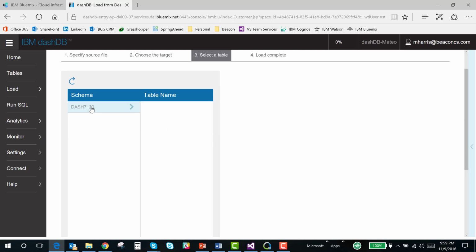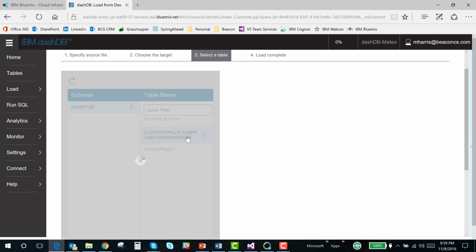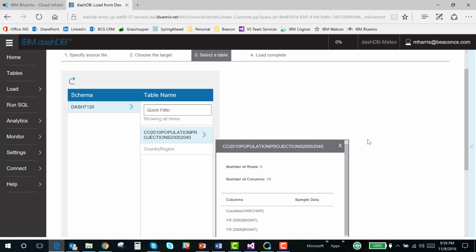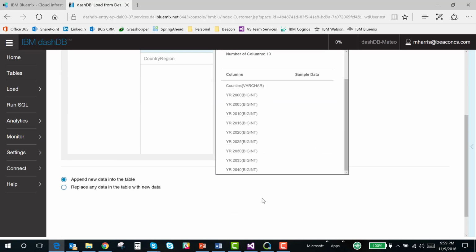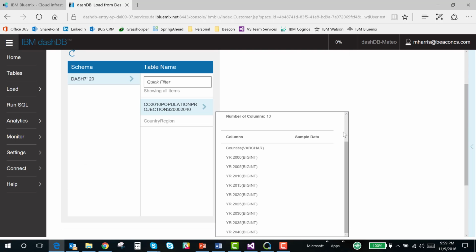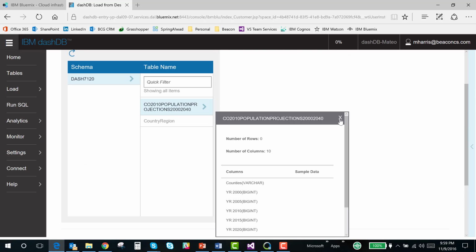So this is the schema that's created by default when I built my dashDB instance. And here is going to be the name of my table. And what's kind of nice is when I click that, it gives me a little idea of what the columns are that are available, the data types, etc. Just something very quick and easy for you to view what your table looks like.